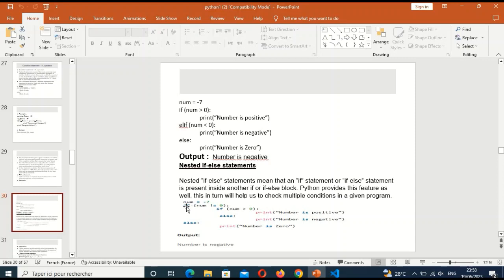For example, let's take this variable num equal -7. If num is different from 0, inside this if statement we have: if num is greater than 0, we are going to print "number is positive." Else of this if, we are going to print "number is negative." Else of the outer if, we print "number is 0." The output is "number is negative" because num equals -7.